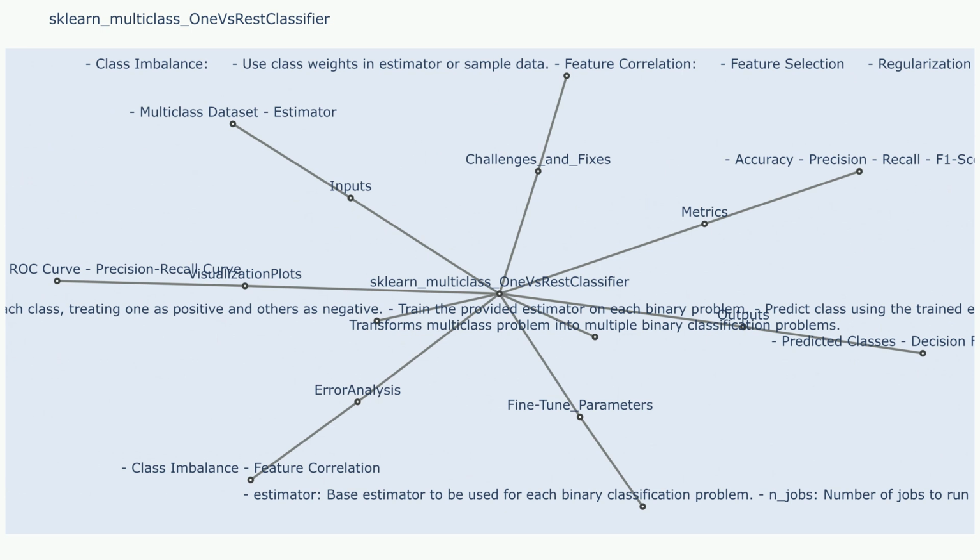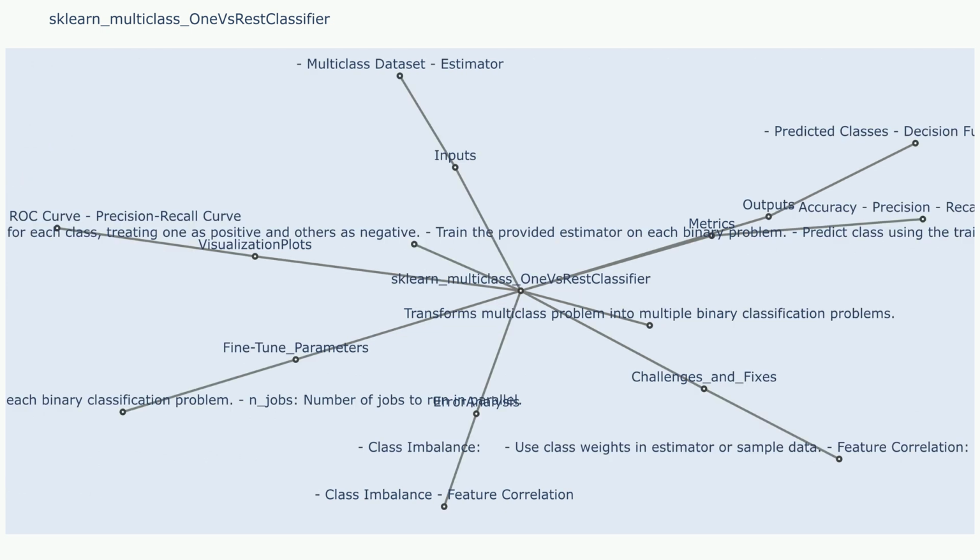Confidence scores. The One-vs-Rest classifier can provide confidence scores, e.g., probabilities for each predicted class label, which can be used to assess uncertainty. Challenges and fixes.